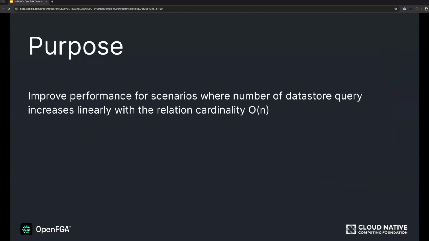The purpose of our work is that we have received feedback from the community saying that there are certain scenarios where there are opportunities for improvement. More specifically, we noticed that in certain cases, the number of data store queries increases linearly with the relation cardinality. So it's like big O of n: latency and data store queries increase as the relation cardinality increases.